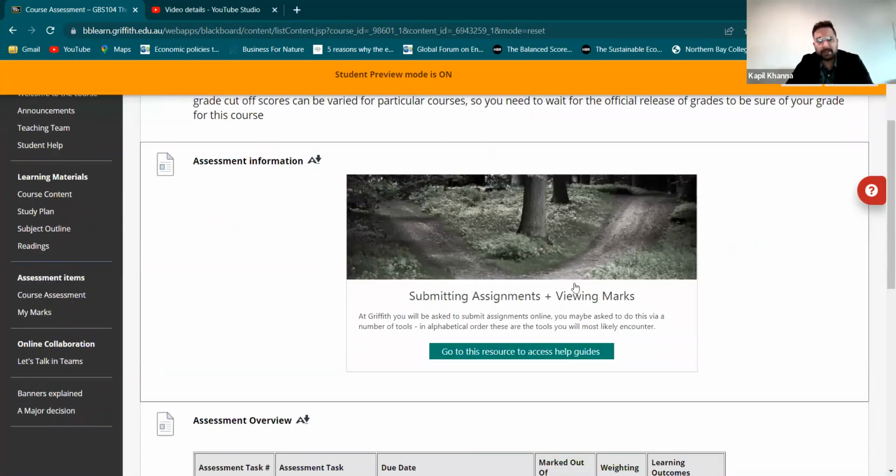This is a very helpful tool. Again, I will encourage you to go to it, understand how you're going to submit your assignments, how to view your marks, turn it in and all that stuff, right? So again, I encourage you to go through all that.